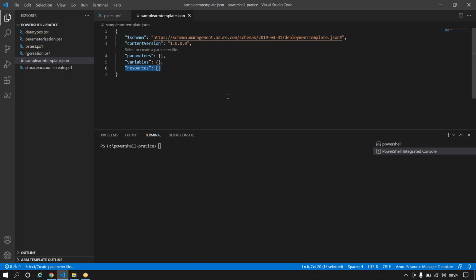And you will have to declare your resources out here. And if you see this, guys, parameters is starting with a flower bracket. Variables is starting again with a flower bracket. But this is starting with a what? A square bracket. Now, what does square bracket mean? Square bracket means that this is an array.